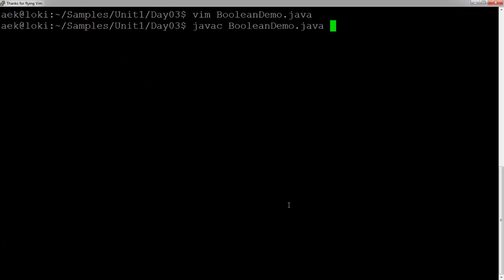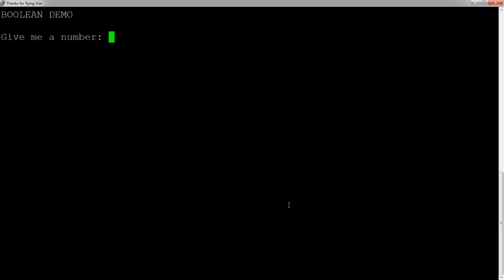javac BooleanDemo.java compiles just fine. Then we can run it. Let's give it a number. So let's give it a 7 first and see what happens. Is your number a 7? True. Now this is our Boolean value right here, that true.